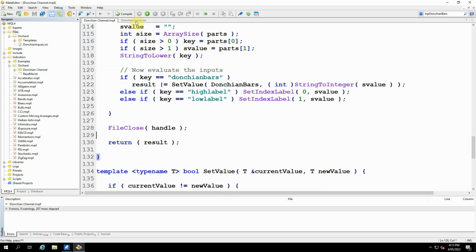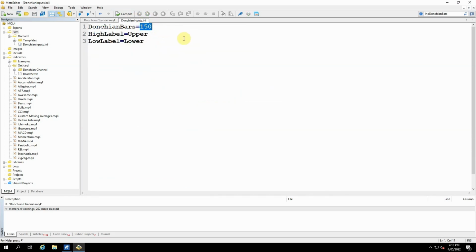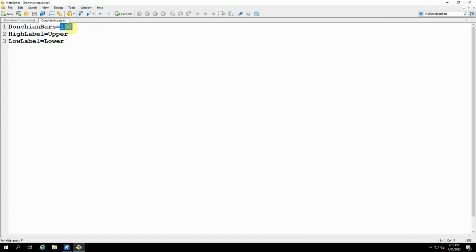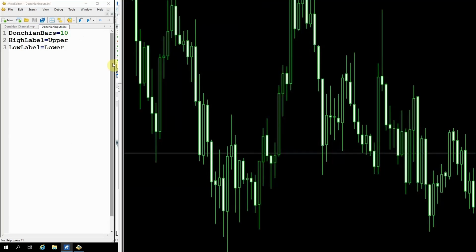That's correct. Now, I will keep this open and I'll bring up MetaTrader at the same time. Let me close this to create more space. The default is 10. I'll just leave that at 10 to begin with. So now I've placed the two windows side by side. I have the Donchian inputs.ini file here showing the values, and I've removed the indicator from the chart so far. I'm going to drag it back onto the chart.